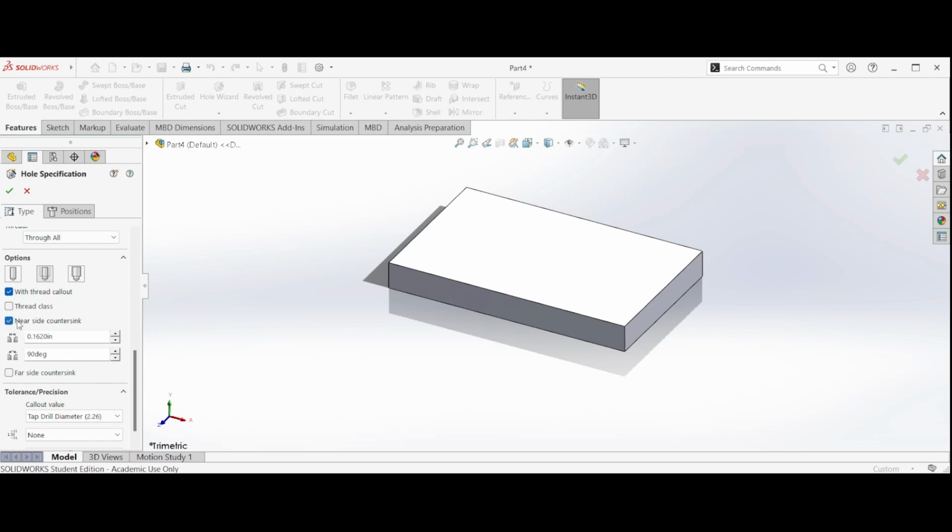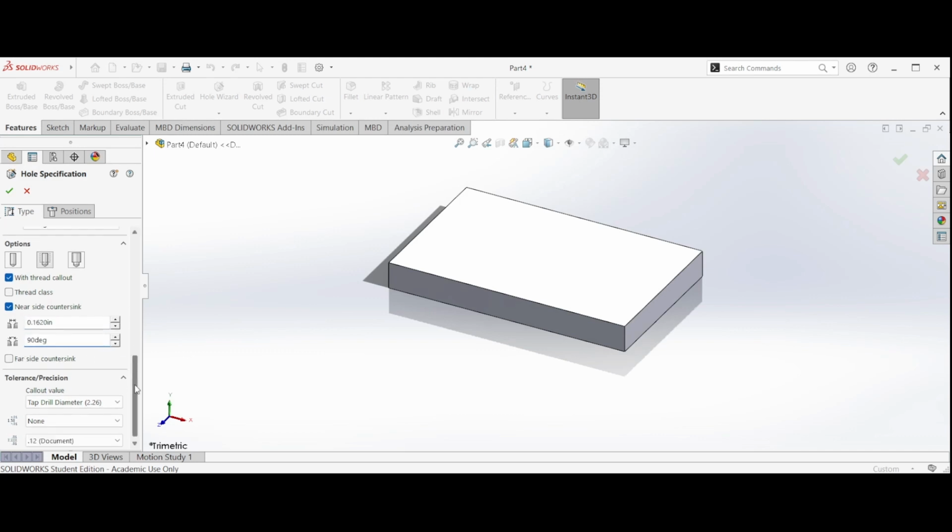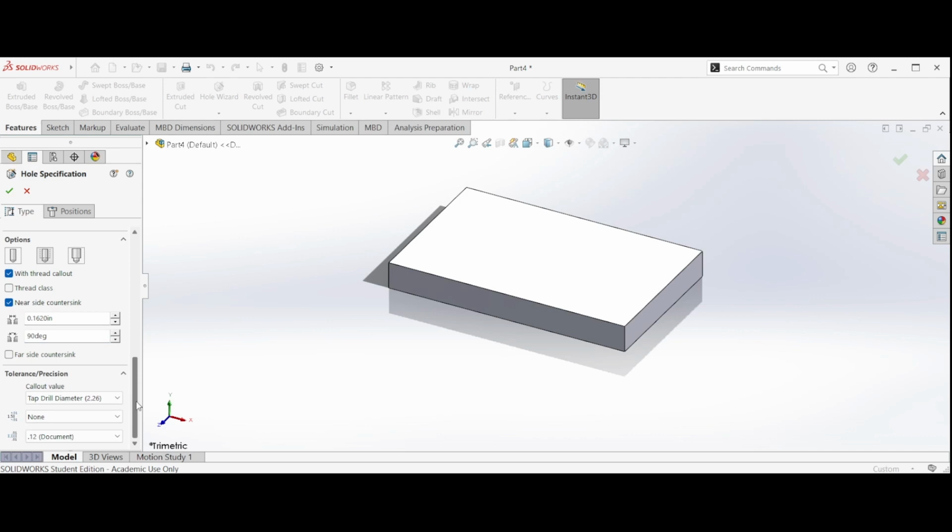I am going to have a near side countersink. Because we changed the type, it changed some of the dimensioning, but we're going to leave it as the default. And we're going to leave the tolerancing by default as well. So now we're ready to make our holes.